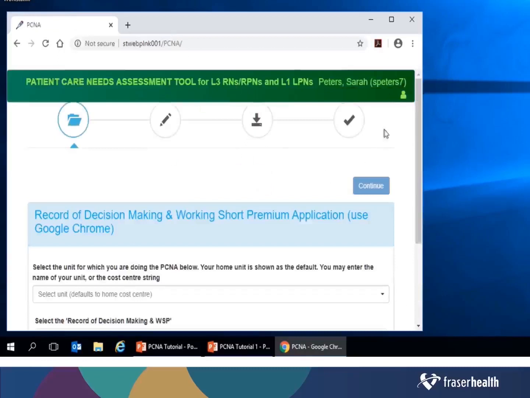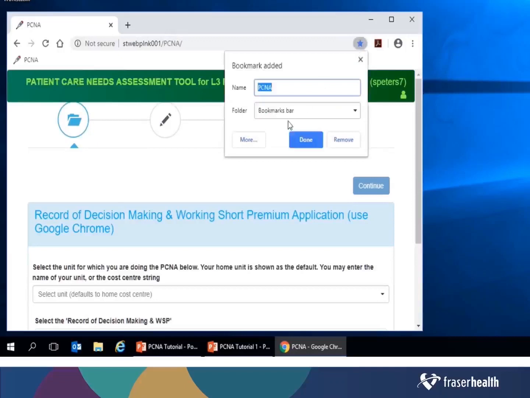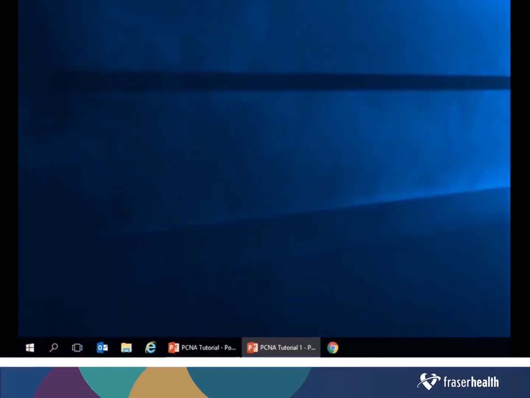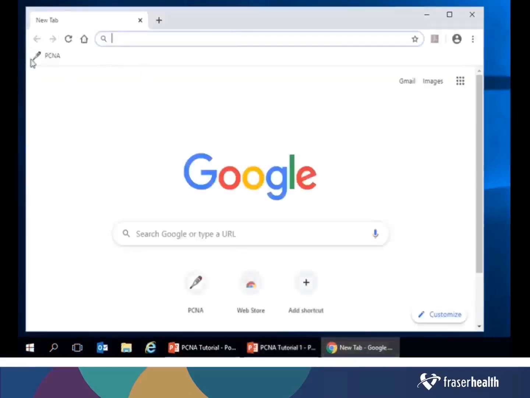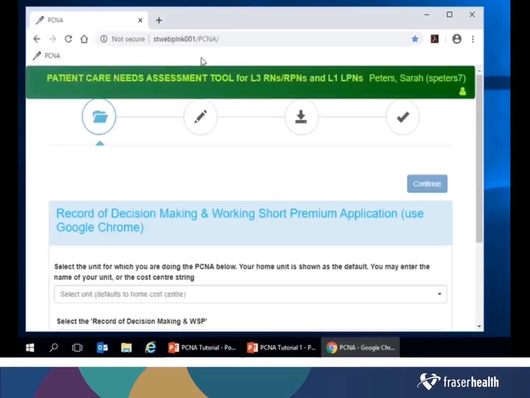To save a bookmark, click the star icon on the right-hand side of the address bar. A bookmark menu will now open up. Make sure Bookmarks bar is selected under Folder and click Done. You should now see the tool bookmarked in your Google Chrome browser under the address bar. For quick access, press this shortcut to be directed straight to the application.